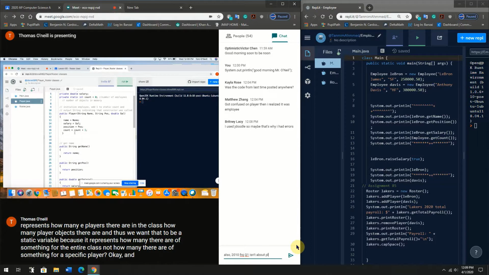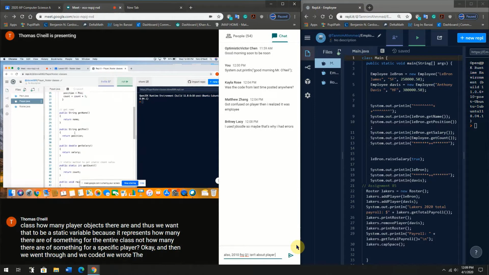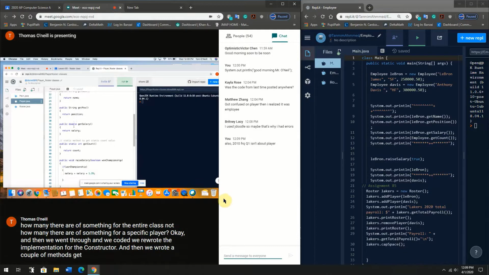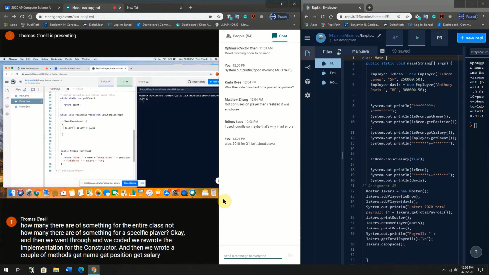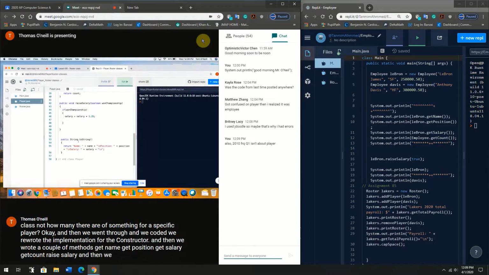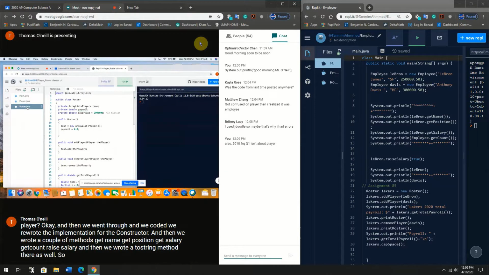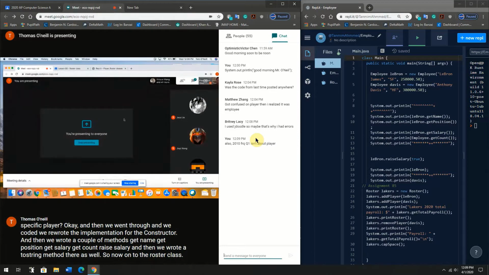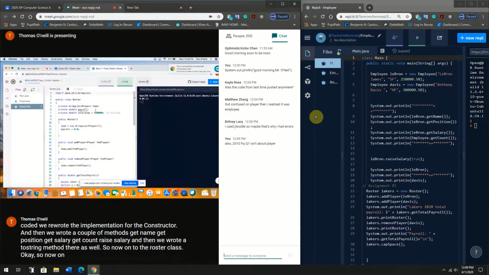And then we went through and we wrote the implementation for the constructor. And then we wrote a couple of methods: get name, get position, get salary, get count, raise salary, and then we wrote a toString method there as well. So now on to the roster class.